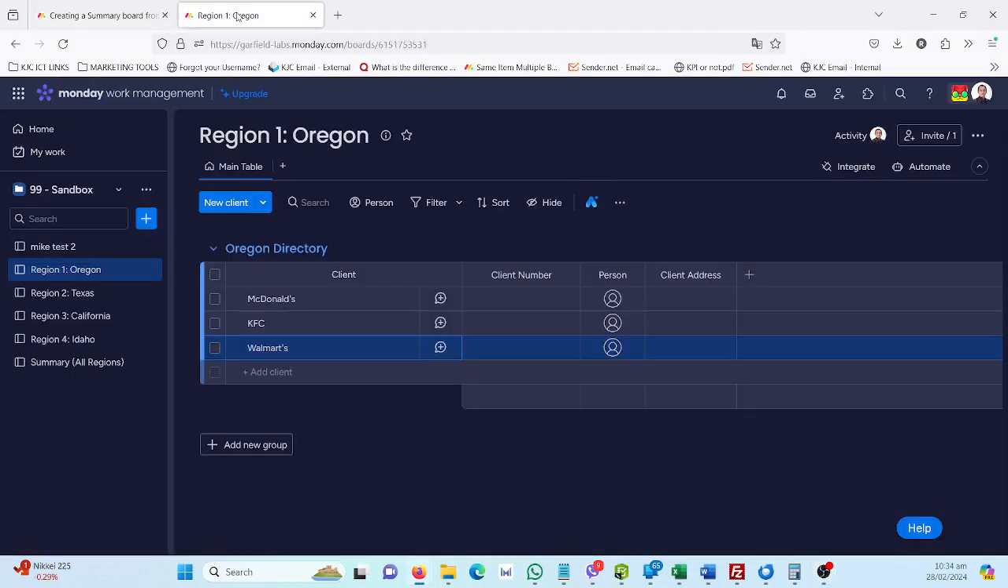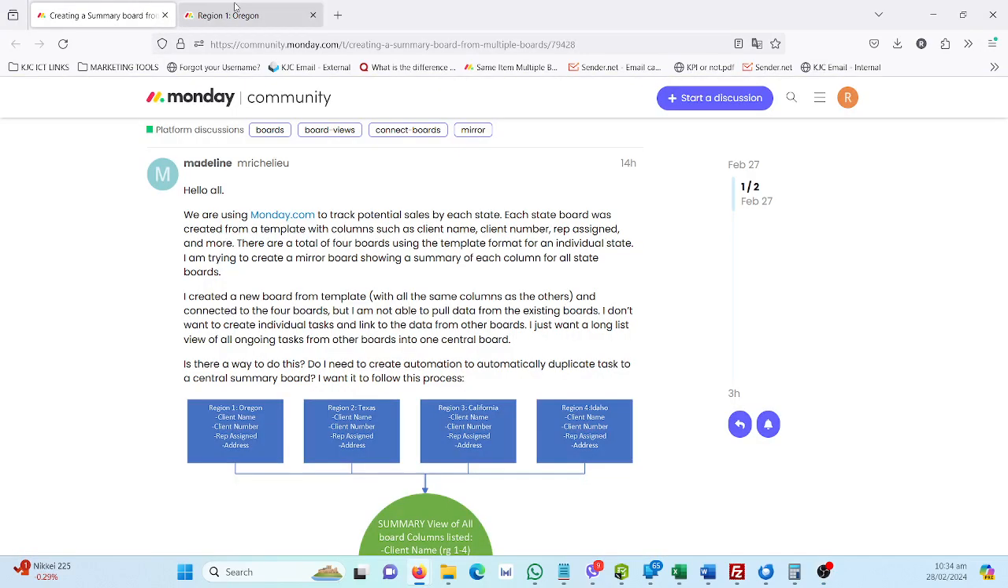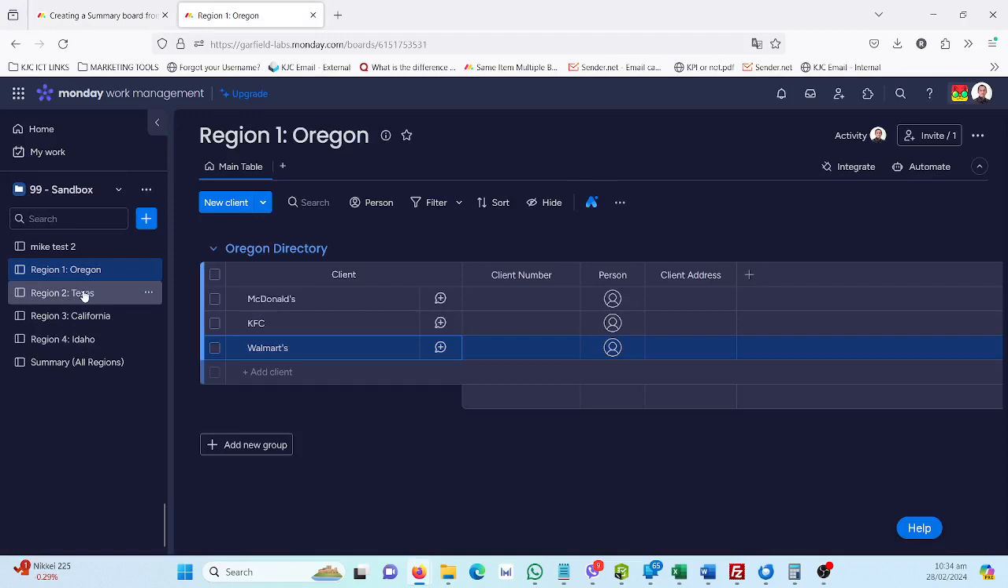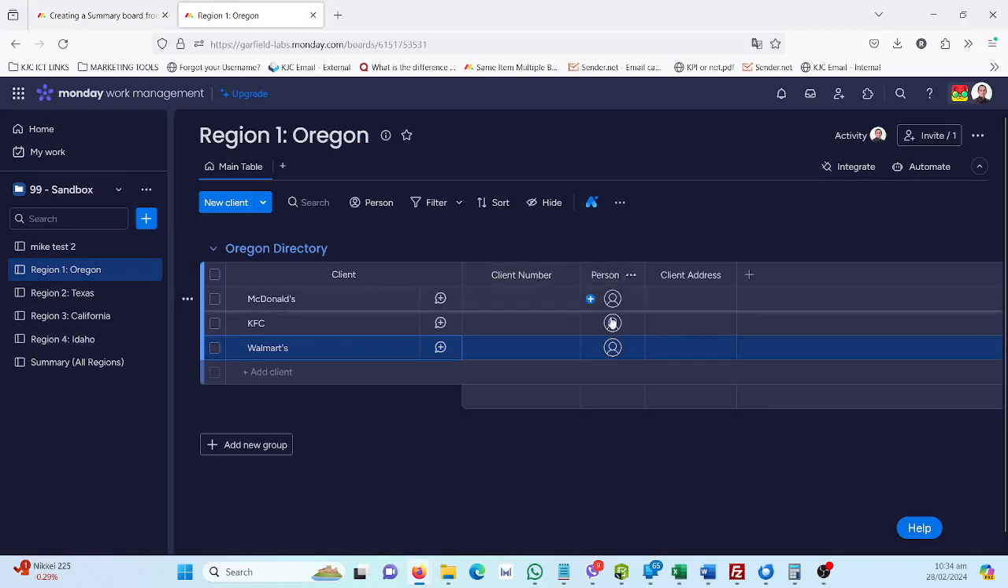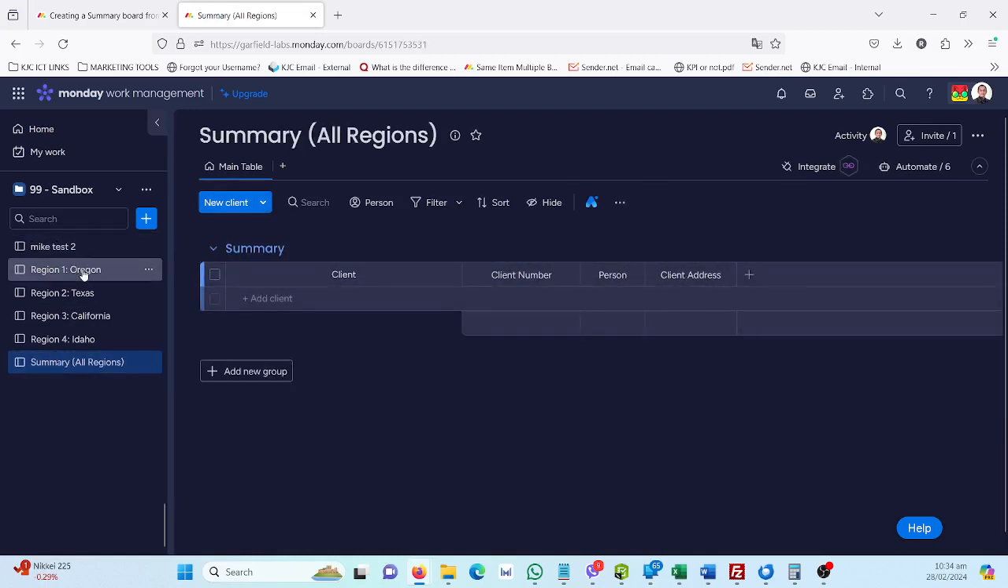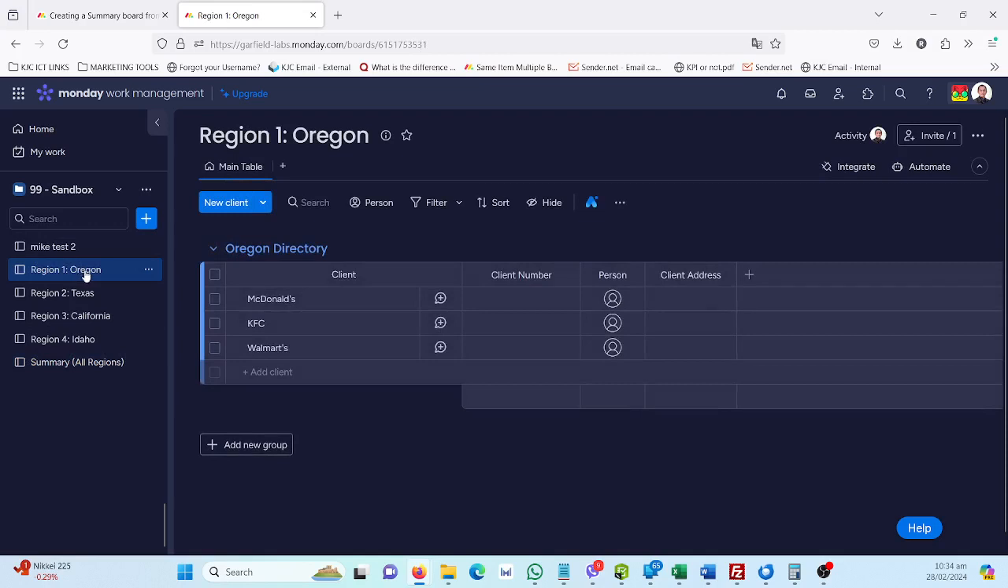So we have recreated the use case here on our board exactly the way that it is described. We have 4 boards for 4 regions, and we have clients. This is the client name, the client number, the person assigned to that client, and the client address, and then we also have a summary for all regions. While we recreate it, we will also solve that concern, not by using the mirror column but by using an app called Same Item Multiple Boards by Formula Lookout.